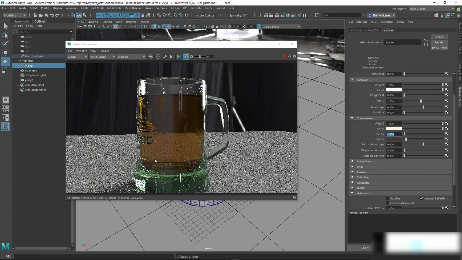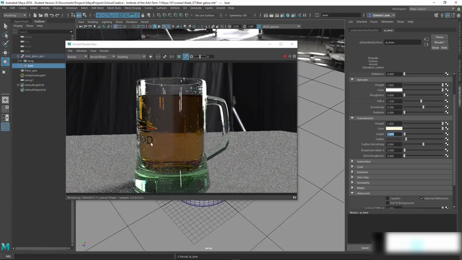Something like that. It's more like whiskey right now, but if we add foam and bubbles in there, it will look more like beer. Alright, so a couple of things are going wrong, and I want to talk about how we're going to solve this.